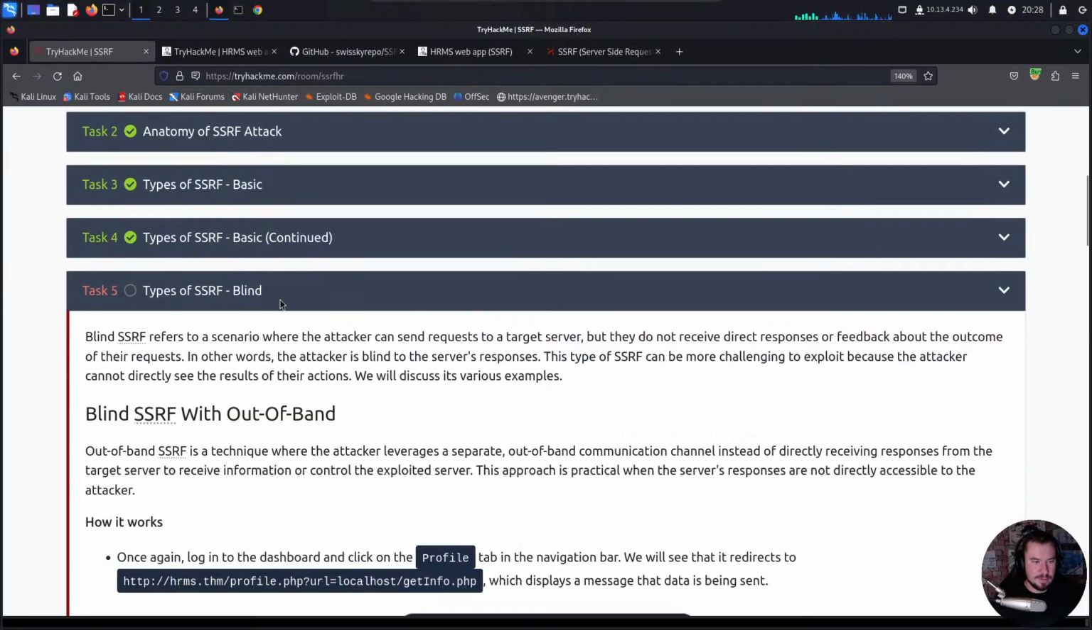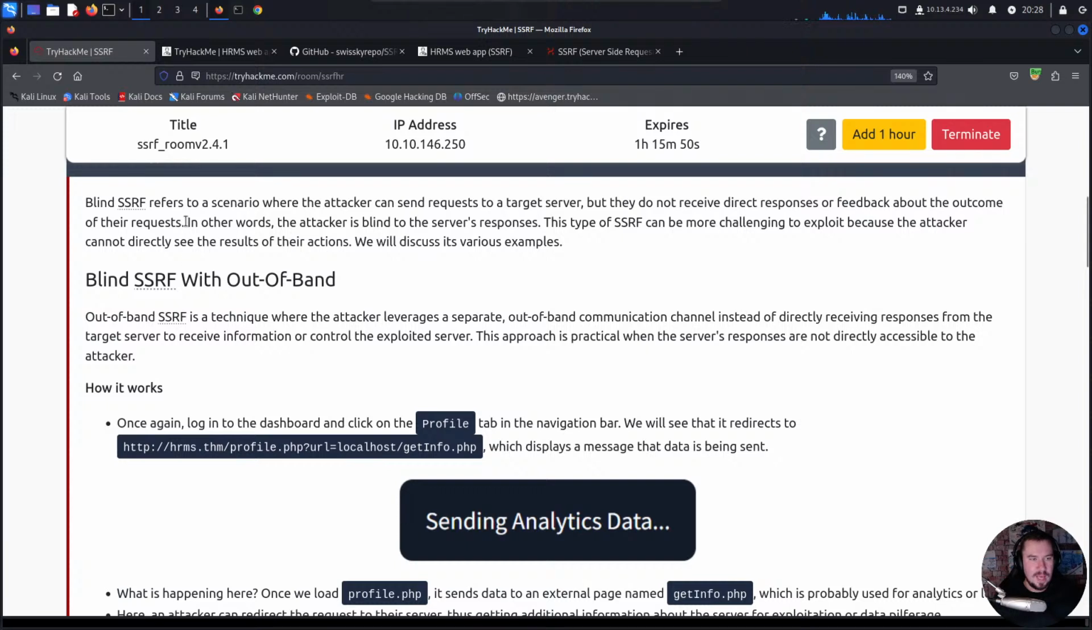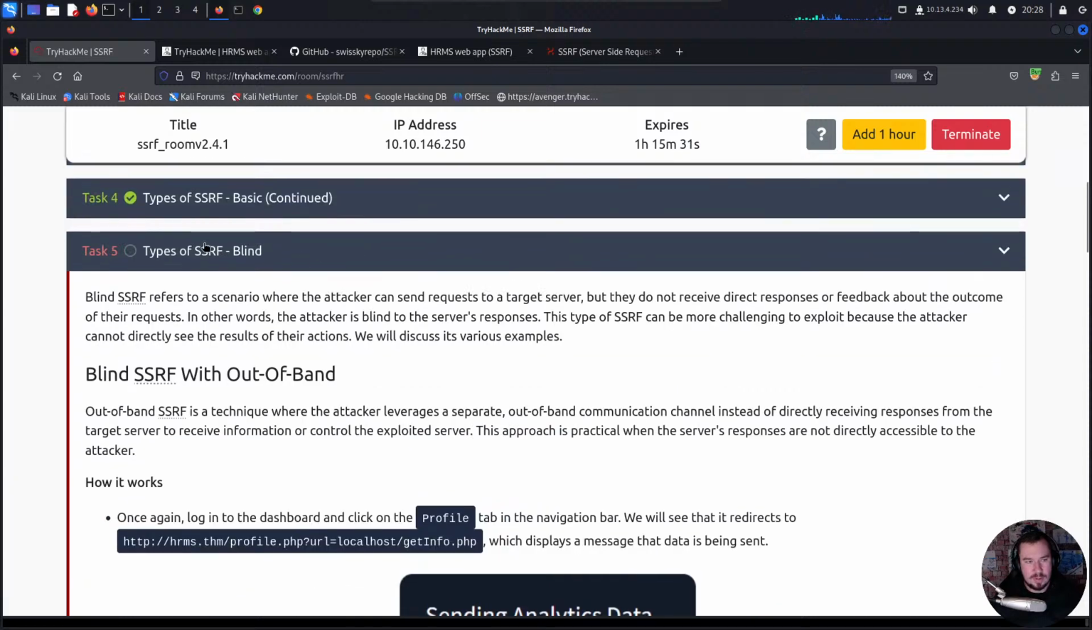Okay, back to the room. Types of SSRF: blind. So blind SSRF refers to a scenario where the attacker can send requests to a target server, but they do not receive direct responses or feedback about the outcome of their requests. In other words, the attacker is blind to the server's responses. This type of SSRF can be more challenging to exploit because the attacker cannot directly see the results of the actions. We'll discuss various examples. And personally, I don't like the name blind SSRF because technically it is blind, but you can still see stuff.